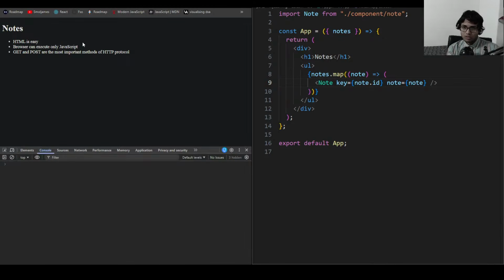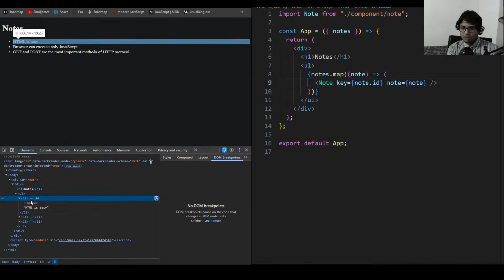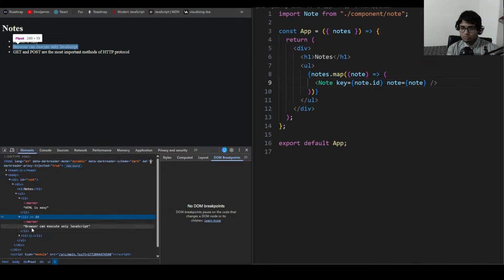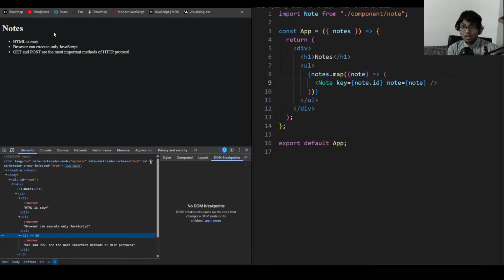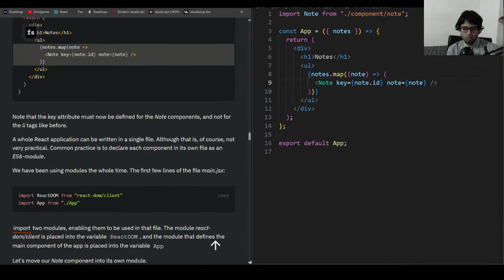A whole React application can be written in a single file. Although that is, of course, not very practical, common practice is to declare each component in its own file as an ES6 module.